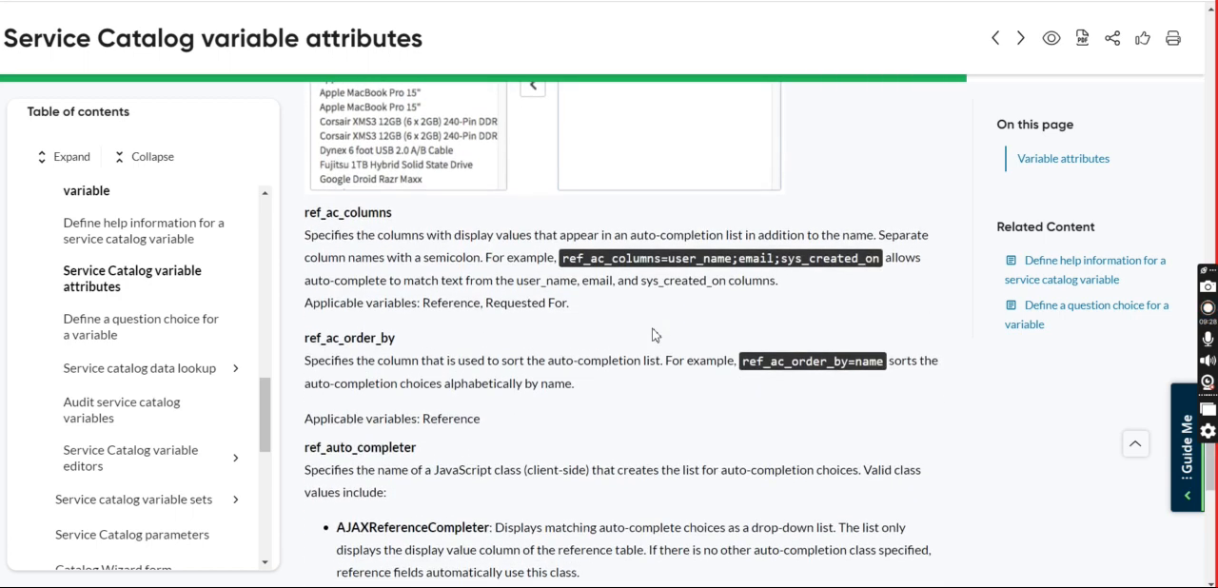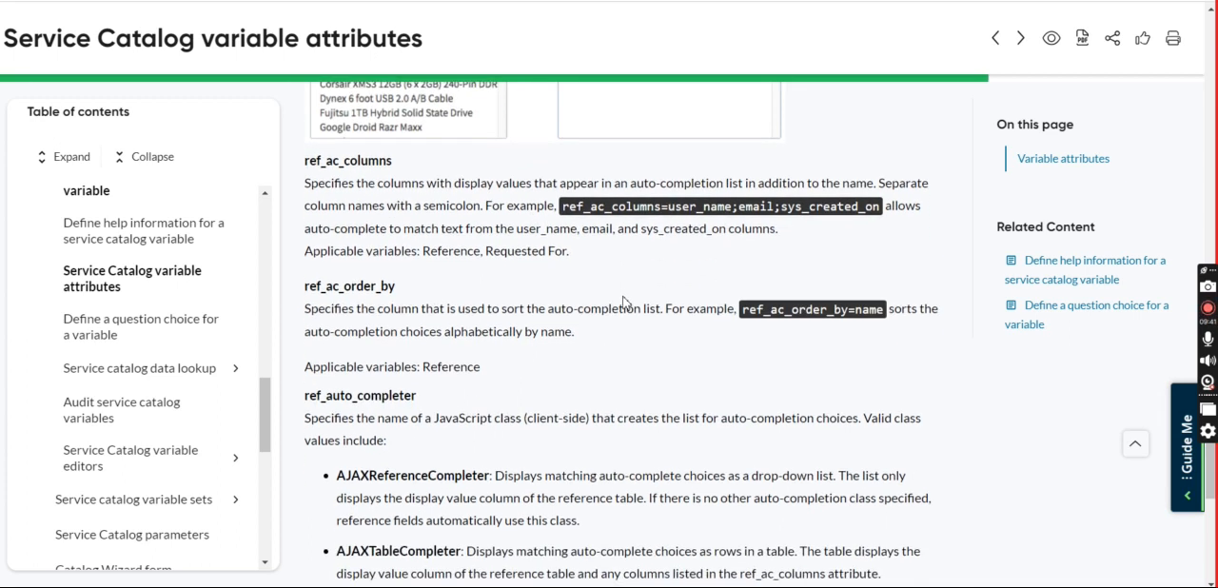Next one is ref_ac_columns, reference access control columns. For example, ref_ac_columns equals username, email, or sys_created_on, whatever it may be.